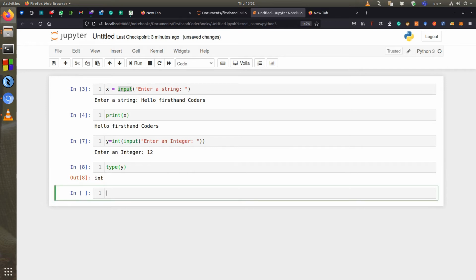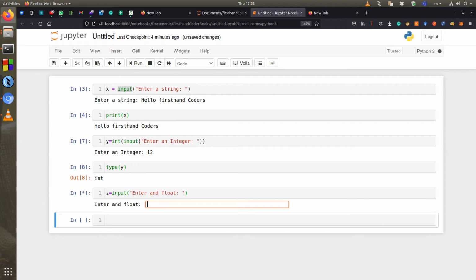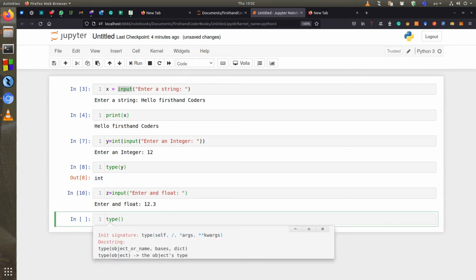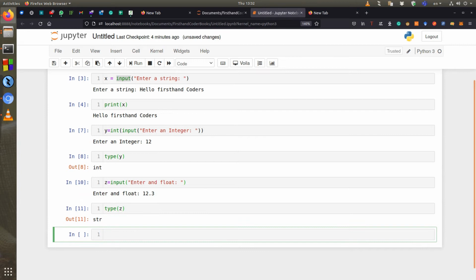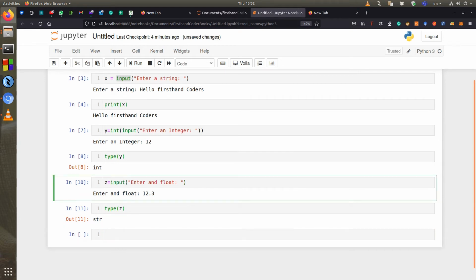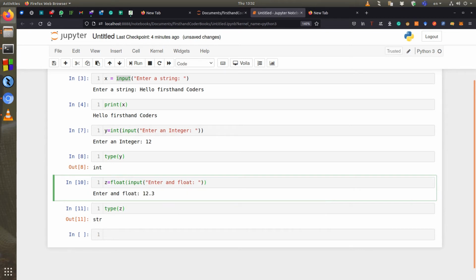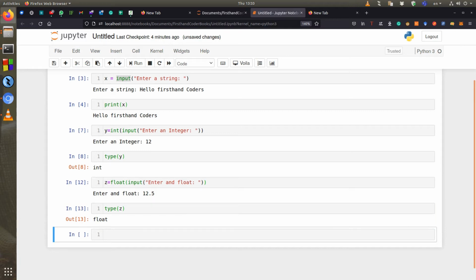The same thing applies for float. So if we have an input, so you can see that if we check the type, we have a string. So we have to convert it to a float using the float keyword. If you ask the type, you can see it's now a float.